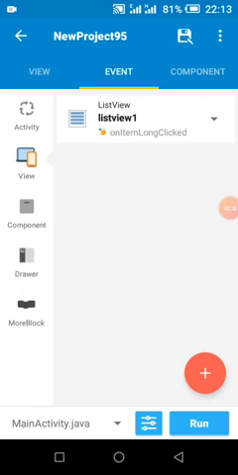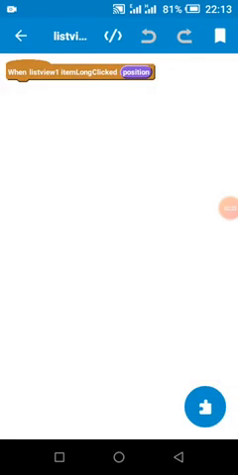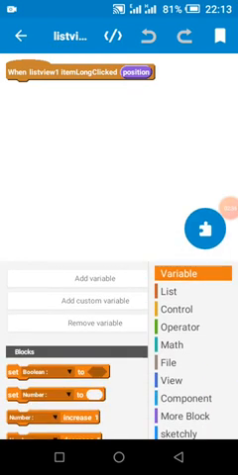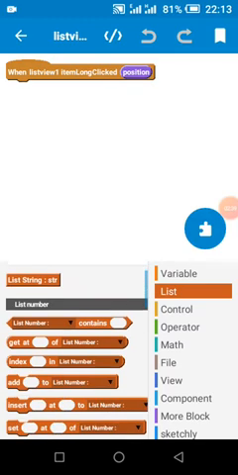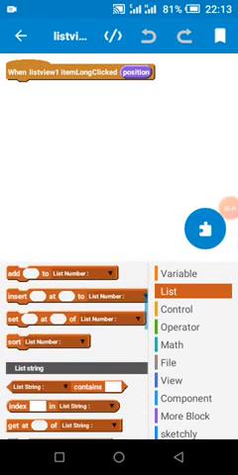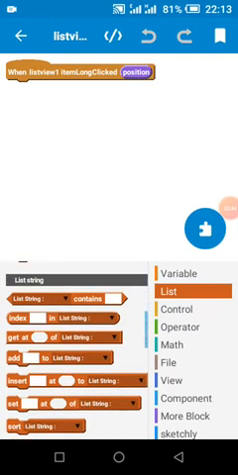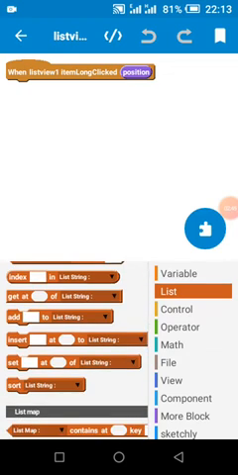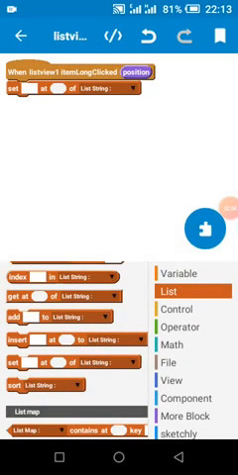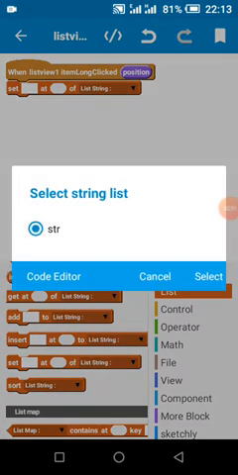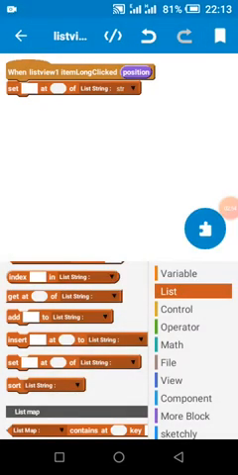So, on item clicked, we will pass the text. We're going to replace the value in the list view with the one in the edit text by using this set block: str, my list string, the position that is being clicked.